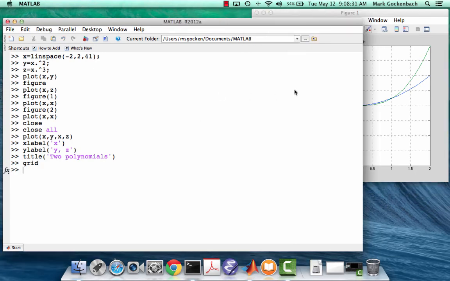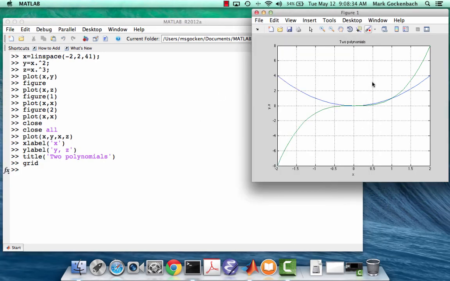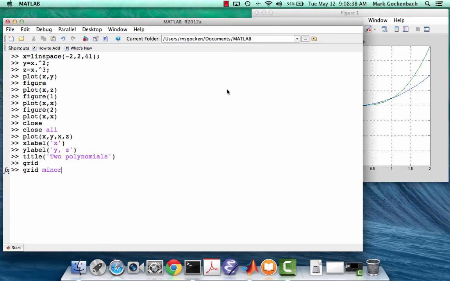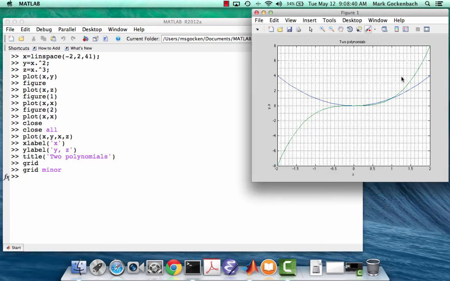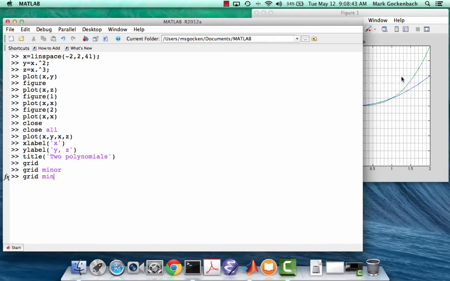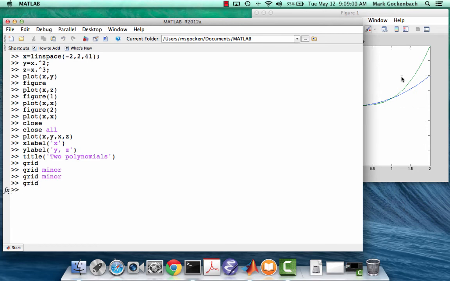The grid command is useful. It puts a grid on the graph. It makes it sometimes easier to read a graph or to get precise information from it. I can also make the grid finer by typing grid minor. Grid and grid minor are toggles. So in other words, if I type grid minor again, the minor grid is removed. If I type grid again, the major grid is removed.